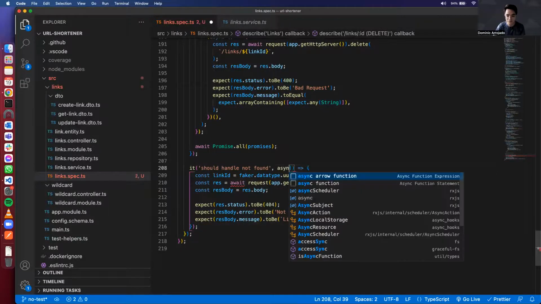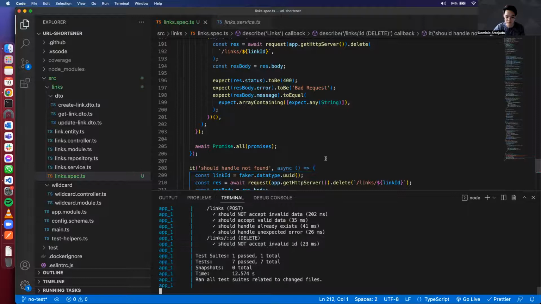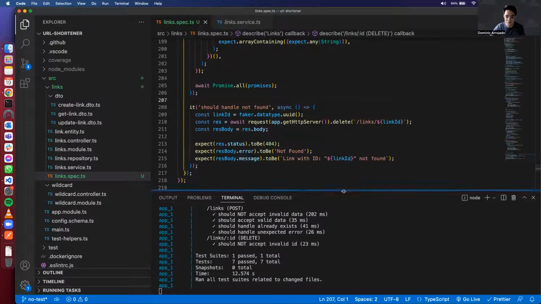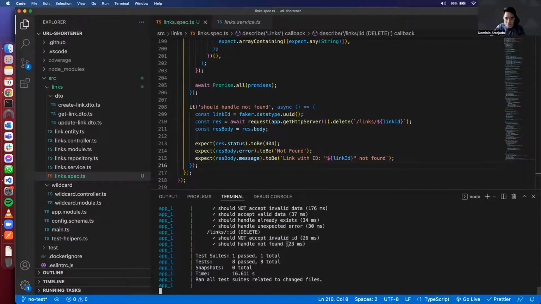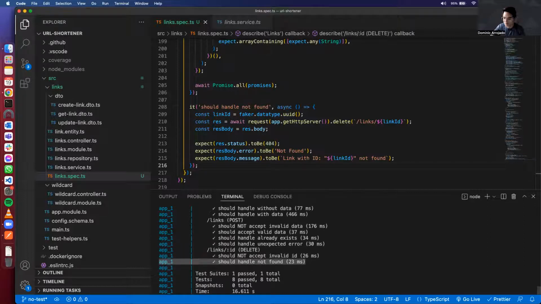We need to make this asynchronous. Let's see what's the response. All right, I forgot the asynchronous. So we need to save this again to rerun the test. And there you go. Should handle not found. It's successful. So lastly, it should handle delete basically.